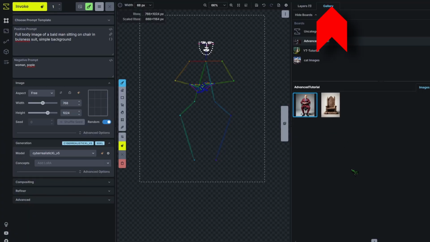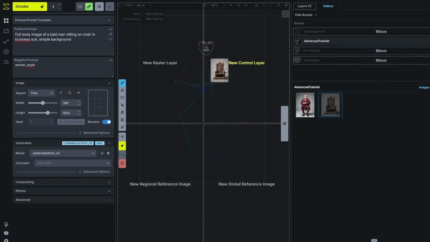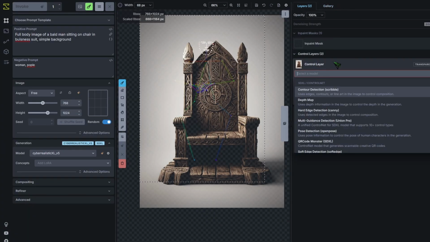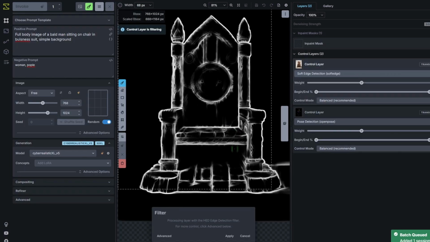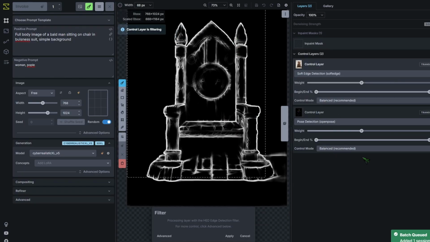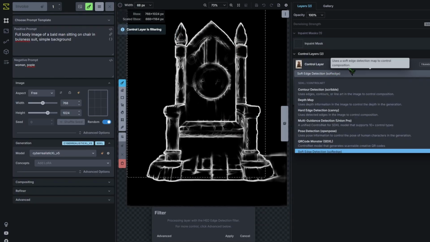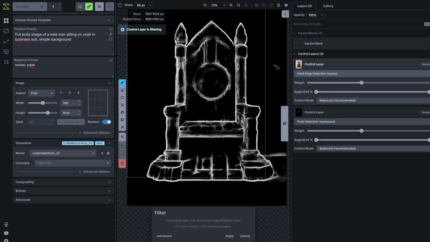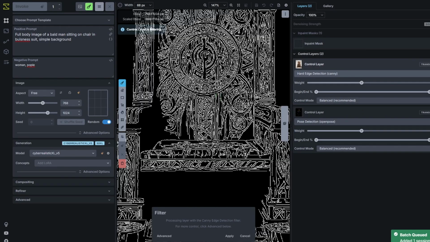We go back to the gallery and drag the throne in the same way. Here select soft edge detection. This will give us some of the details, but not all. If you want more details in your image, then maybe hard edge detection would be the correct choice.